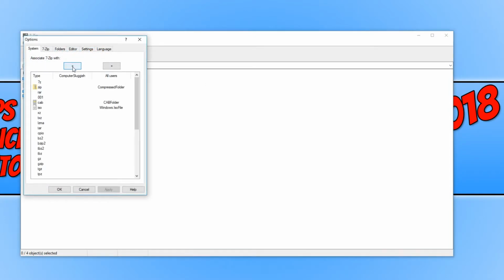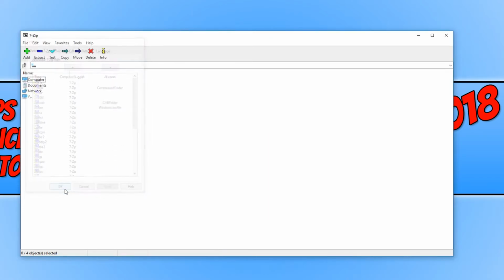You now need to press the little plus sign here, and it has now made 7-zip the default program to open up any of these file extensions. You now need to hit Apply and go OK.